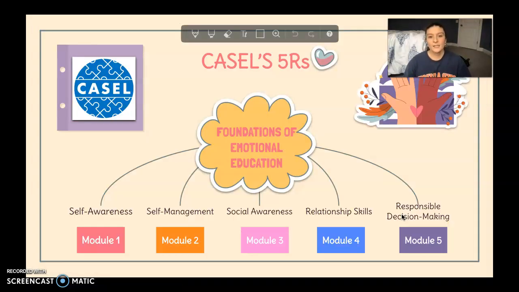So my course is broken up into 5 modules, and they are based on the Collaborative for Academic, Social and Emotional Learning, or CASEL's 5 R's. Those 5 R's are self-awareness, self-management, social awareness, relationship skills, and responsible decision-making. These are considered the 5 core principles, pillars, or foundations of emotional education.